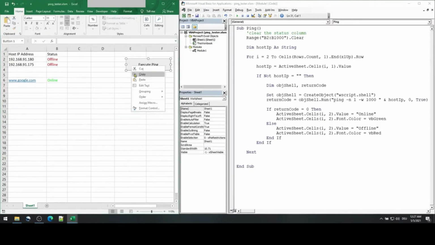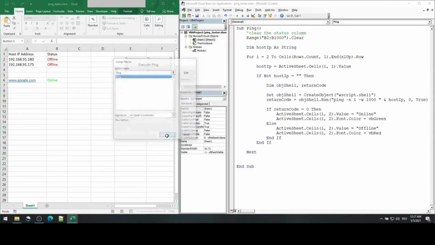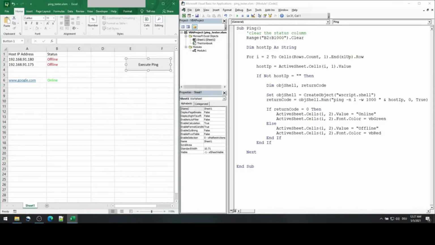Immediately, I will go here in the Excel file and change the macro. Okay, and save the file. Let me check whether it's working. Yes, it's working. So the next thing I'm going to do is add a column called last reachable at. This column will show us when was the last time the device was accessible. If the device is offline, then the value will not be updated.